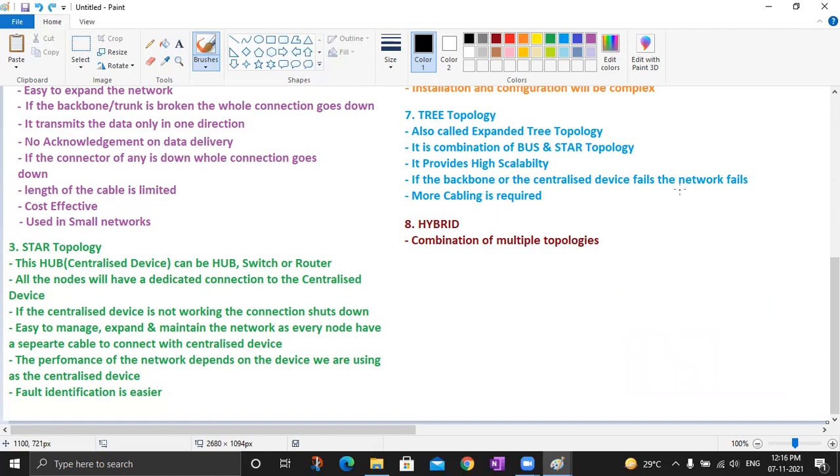Yes. In real life scenario, I don't think any company will want to propose using that tree topology. No, I just gave you an example.